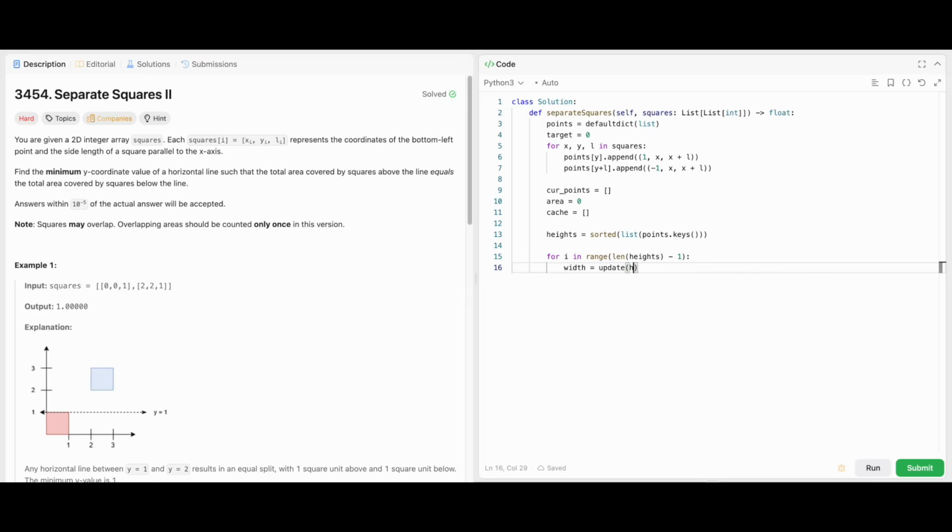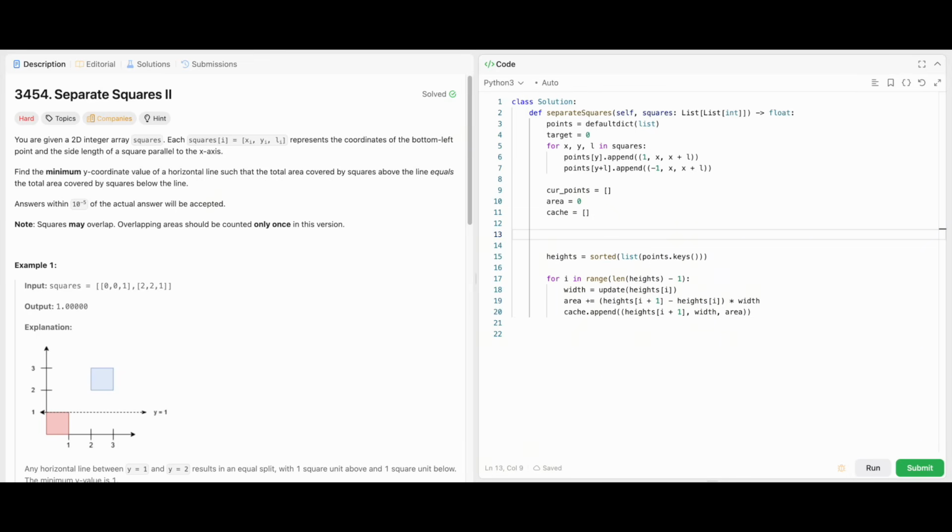The width, we will define an update function. So update of heights of i, area plus heights of i plus 1 minus heights of i. That will be like the length, and we will multiply that by the width. And finally, we will append the height, the width, and the area to cache. Now I'm going to go ahead and define the update function. So it will be define update of y.